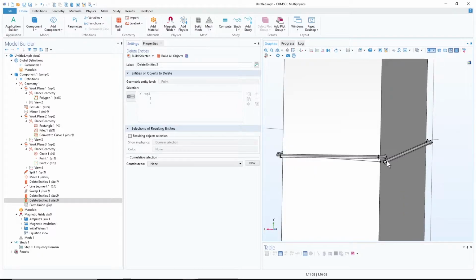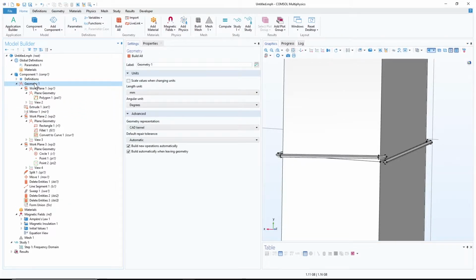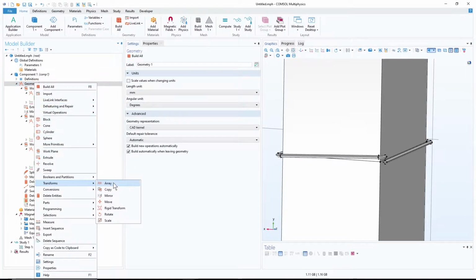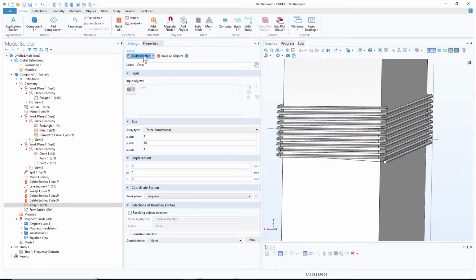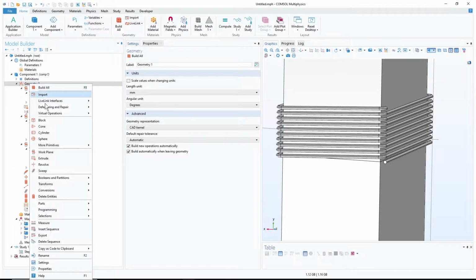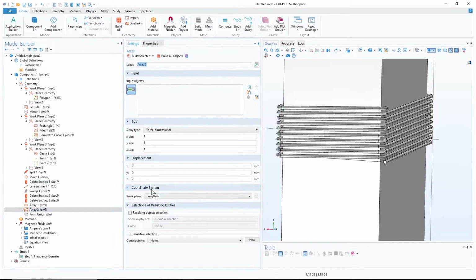So the next stage is basically to create an array. So right click, transform array. And you select this object. Because we have shifted this only 1 millimeter, the distance between this lower part and upper part is 1 millimeter. So we have to keep the distance 1 millimeter. And let's say I want to create 10 turns on top. So this would create 10 turns, and I can create another array. And in this case, we move -1, and then we create 10 turns on the lower part.